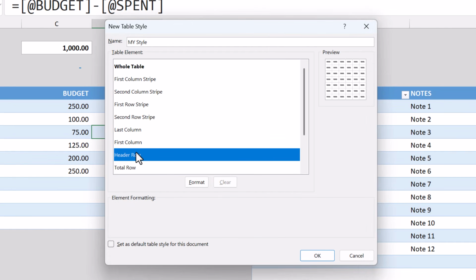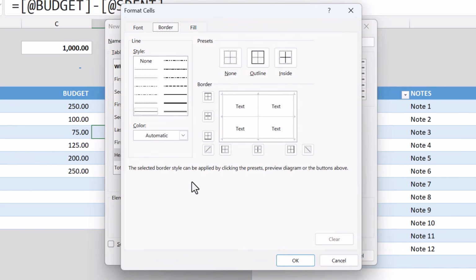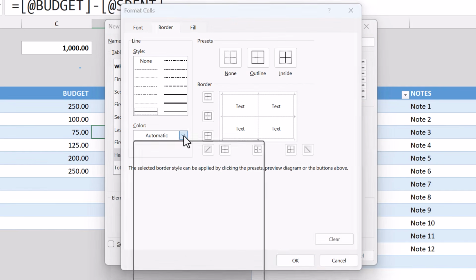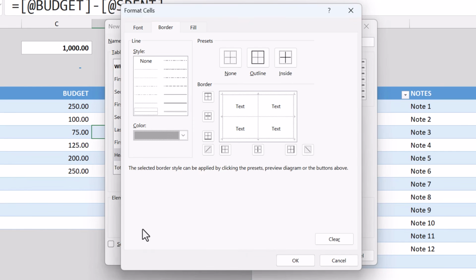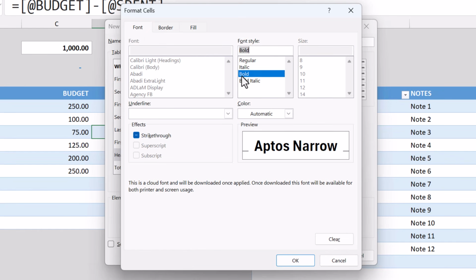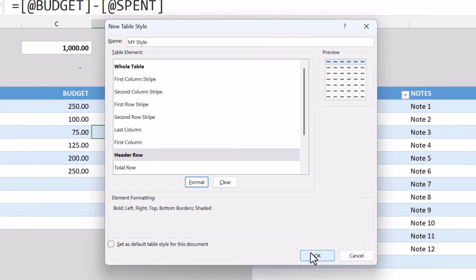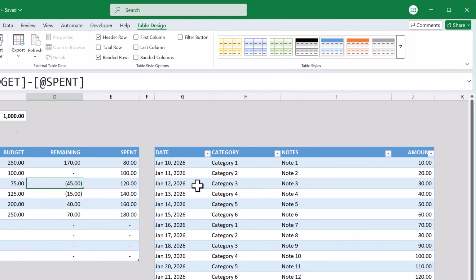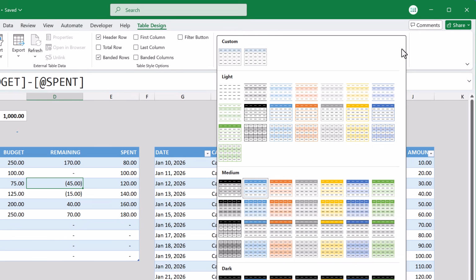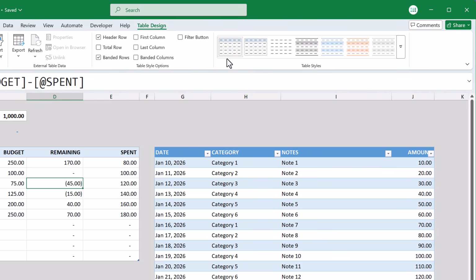Select the header row element next, click Format, and under Border, change the color to gray. Then click None, and then Outline. Move to the Font tab, bold the font. Move to the Fill tab, select a light blue or green, and click OK, then finally OK. Then back in Table Styles, click the down arrow again, and under Custom, select your style.